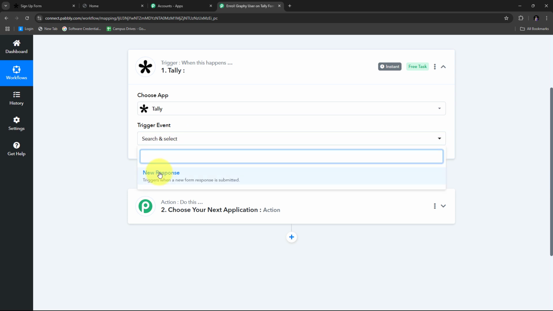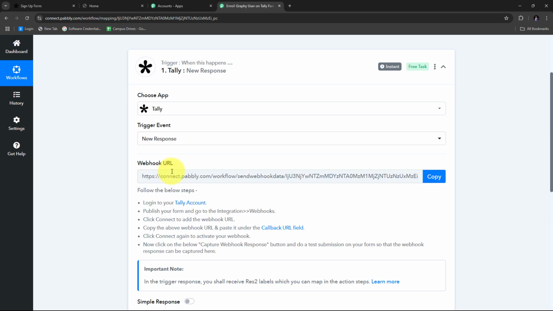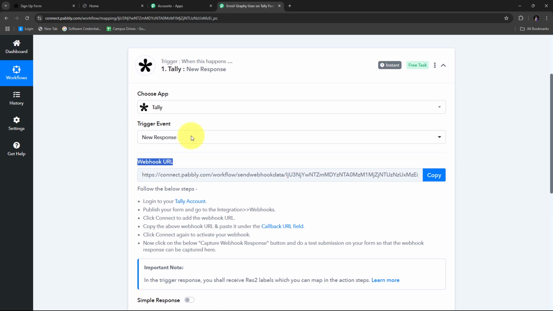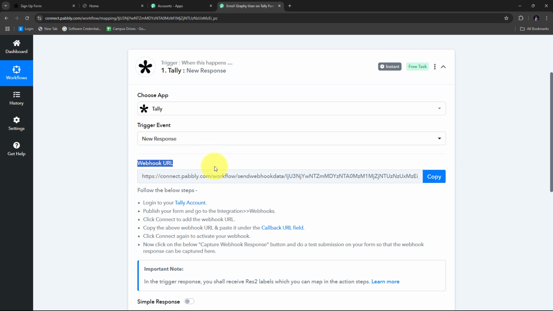And new response is going to be my trigger event. So I'm going to select that. And now I need to connect Teleform with Pabbly Connect in my workflow. And for that, I need to use this webhook URL. So this webhook URL is going to work as a bridge between Teleform and Pabbly Connect.